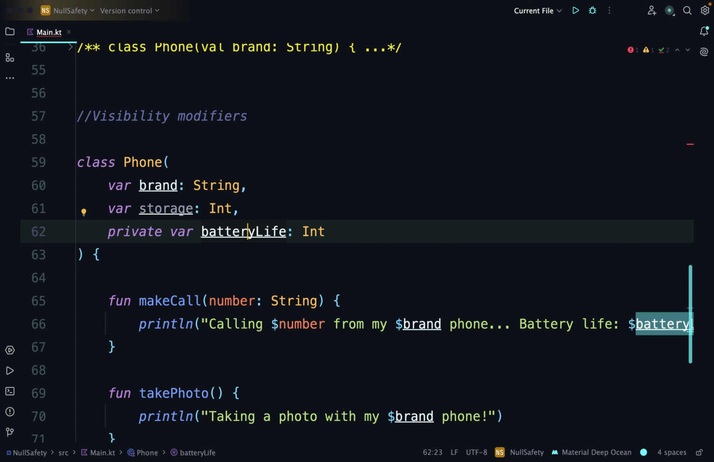To summarize, here's what we learned. A class is like a template or a recipe for creating objects. Objects are instances of a class, just like individual phones based on the phone template. Constructors help us to initialize objects with properties right away. Visibility modifiers control who can access the properties and methods of a class.